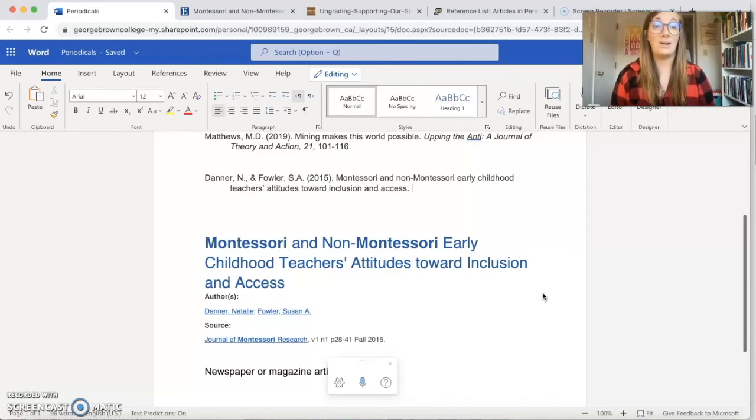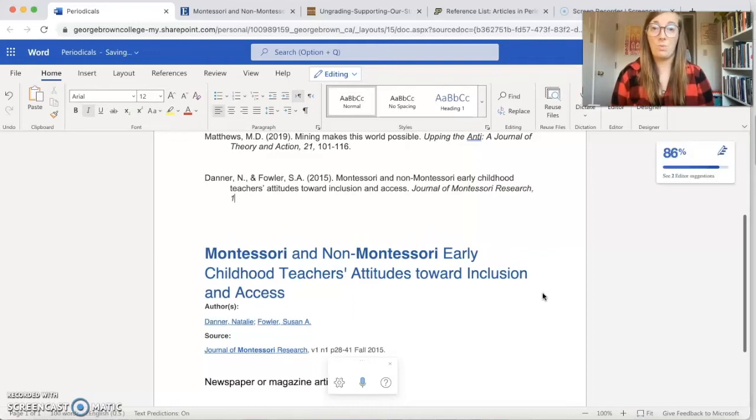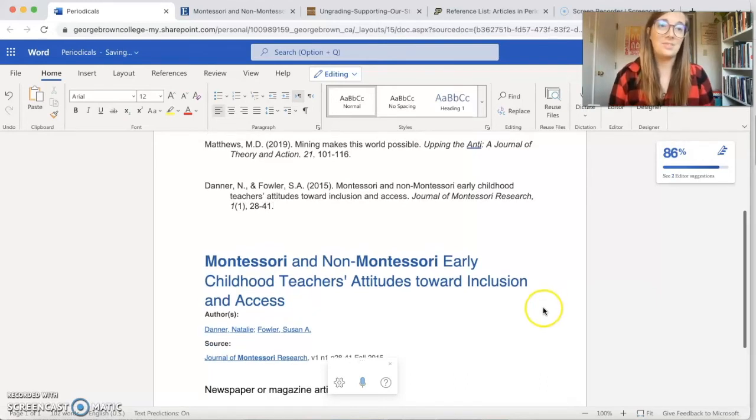And then I'm going to write the journal name, italicized and capitalized, Journal of Montessori Research, Volume 1. Stop italicizing. Number 1, 28 to 41. Now this is smooth as butter because I've cited a million journals in my day, but it'll go slower for you, and that's okay, right?